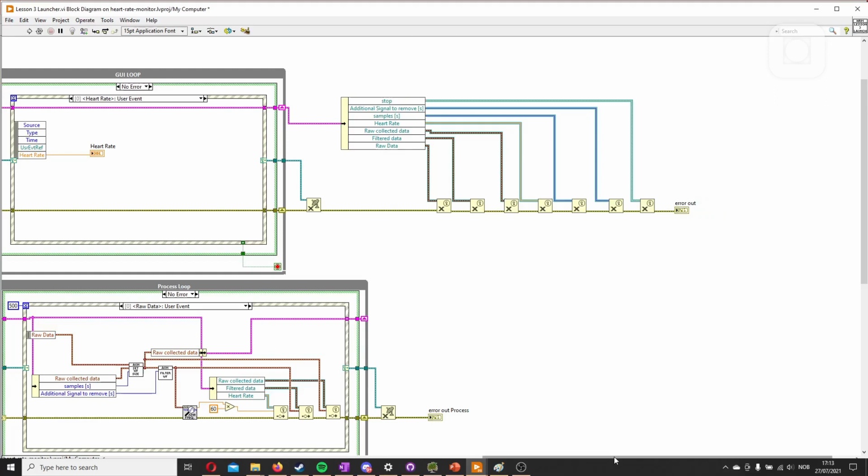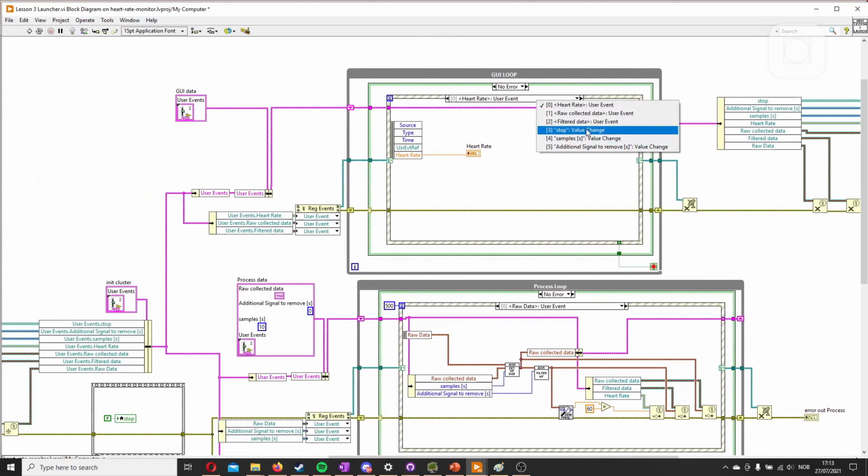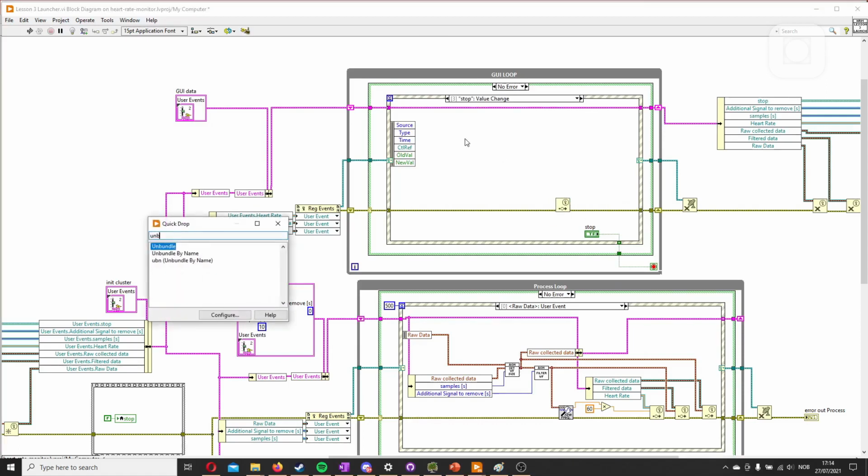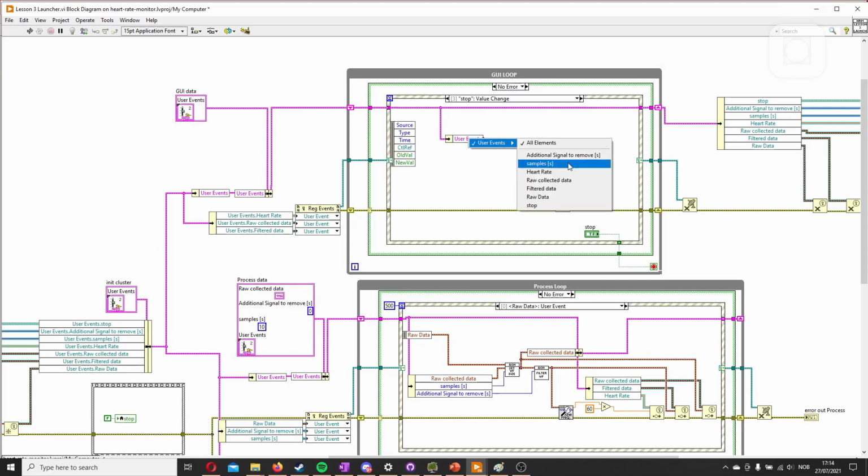Now this user event is here, and then when we press the stop button, we want this user event to send a stop signal. Could connect it to this one, but for now we at least just want it to send a stop signal whenever this one is pressed.